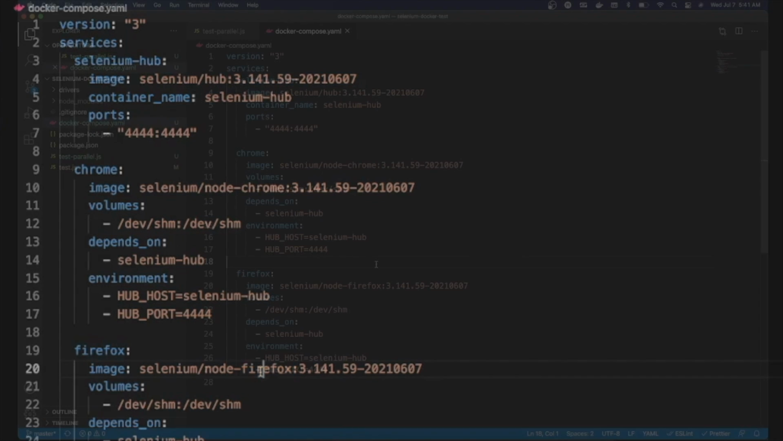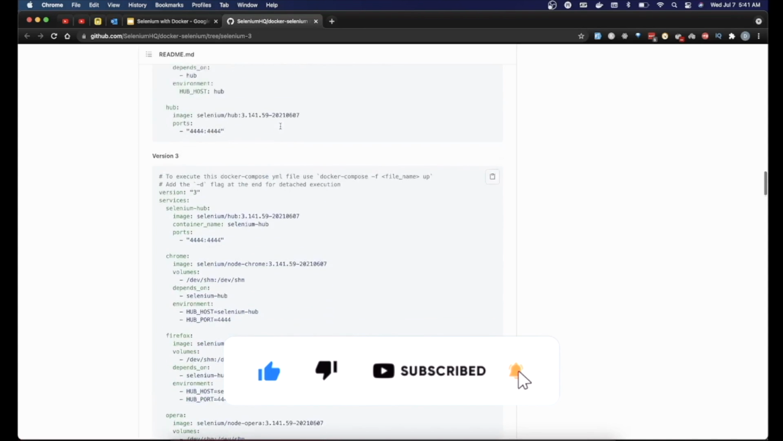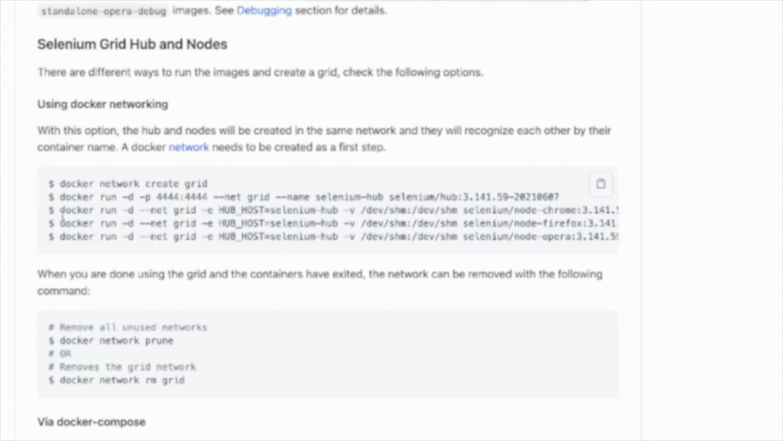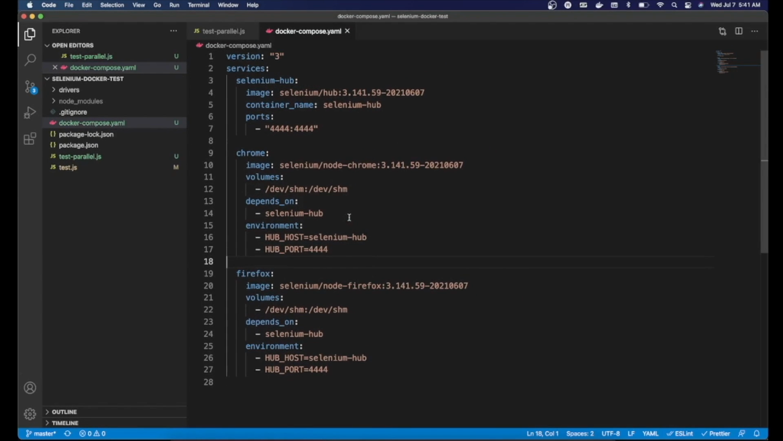That's pretty much it. Now, if you remember from the previous video, one thing that we did was create a Docker network. Now, if I, let's say, go over here, you can notice we did docker network create grid. That is something we are not doing over here, right? Here, we have just specified a Selenium Hub, Chrome, Firefox, and that's pretty much it. And we are linking them together.